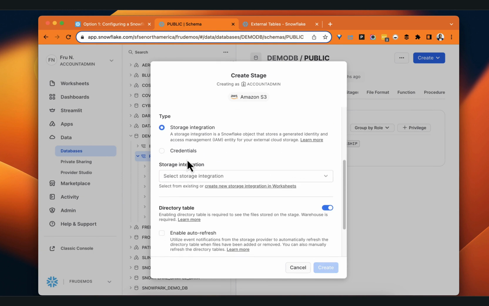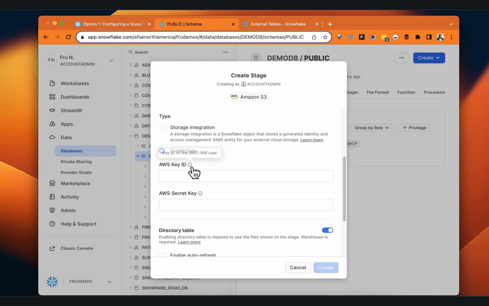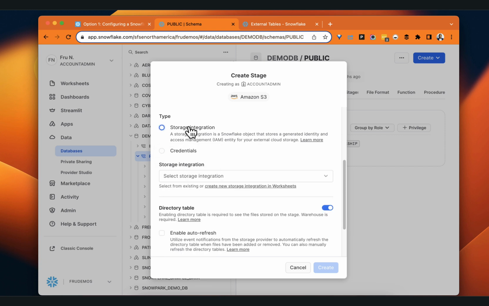And here, this is going to ask for two types of authentication. There is a storage integration that uses the IAM Role, or there is credentials. So if you're going to go with credentials, you have an AWS principal with the key and the secret, you're more than happy to do that. This demo will not focus on that. The demo is going to focus on the scenario where you want to use your storage integration.